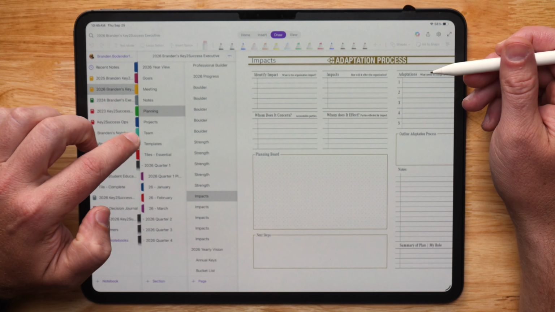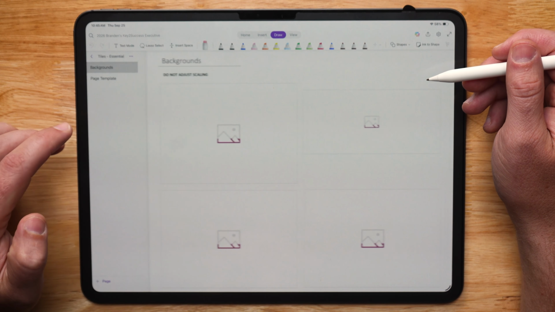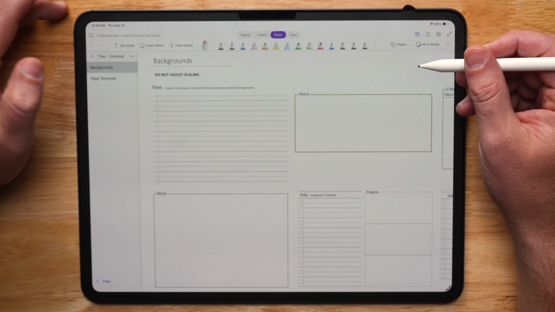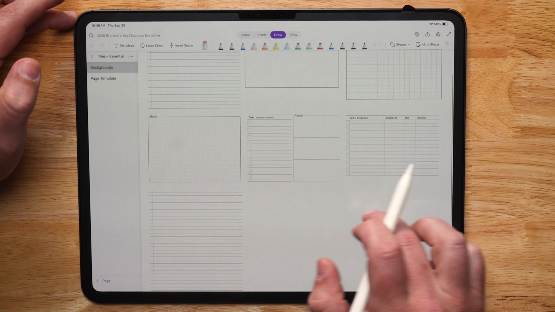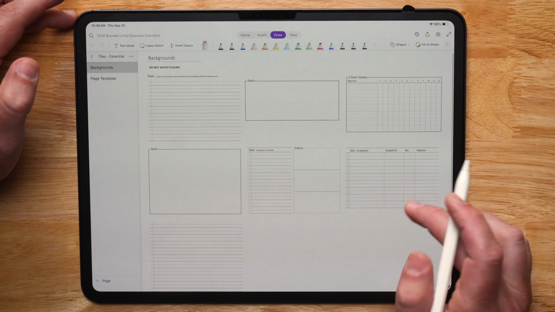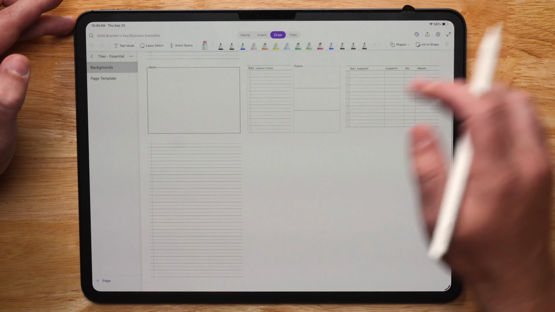But it doesn't end there. There's a couple additional tools that are offered. In one, we offer our basic essential tiles. These tiles are different widgets that you can pull into the pages, and you can see a handful of them here: task tiles, project tiles, additional sketch tiles, and additional note tiles.